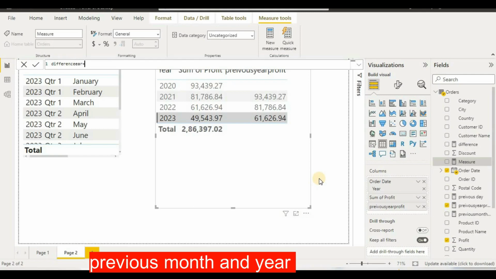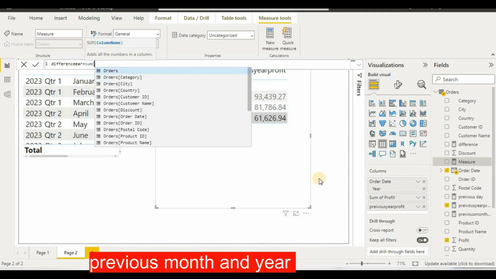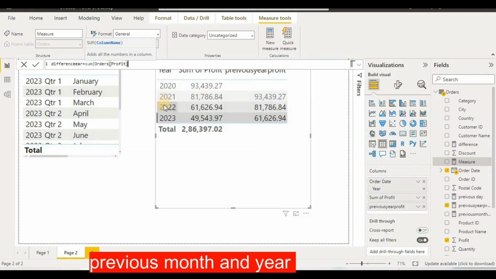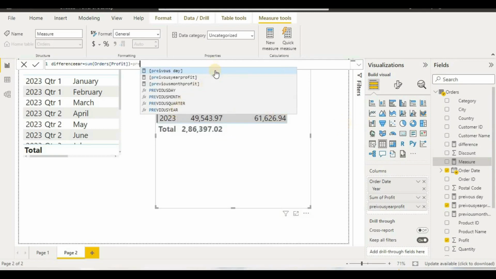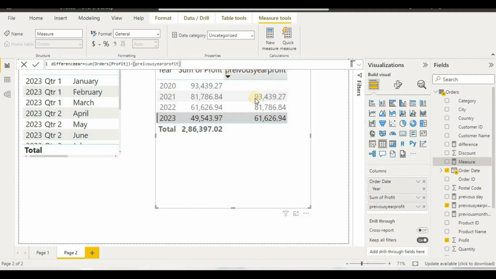Then I will put equal to, and after that what we need is the sum of profit. That should be SUM of order profit. Where is our order profit? We have to find out. Then I will close this. Then minus our previous year profit. Month is there, but we have to find it according to month and year, so I will take year. So now we have the difference year measure, and we can use it.